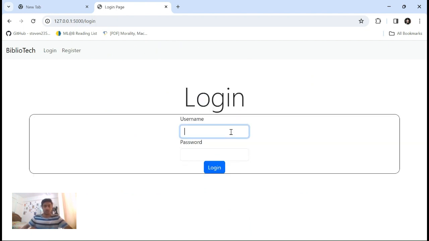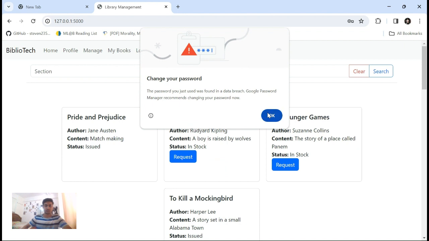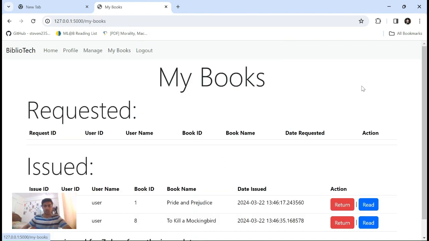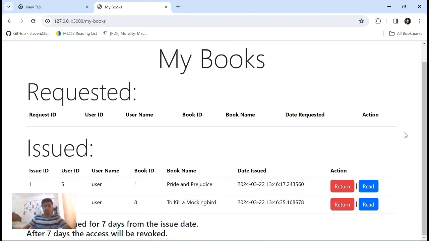Now we'll go back to the user. Here in the My Books category, we see that two books have been requested, two books have been issued to the user. Now here the user can either return the book or read the book. Here we see that the books are issued for 7 days from the issue date. After 7 days, the access will be revoked.